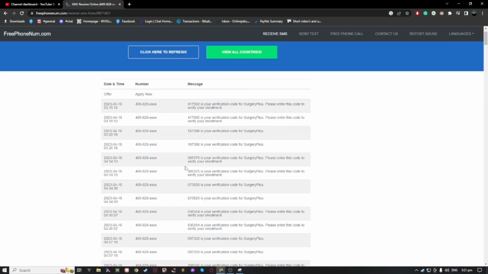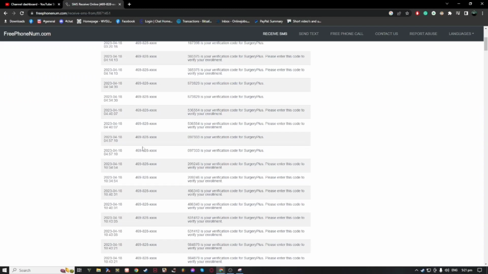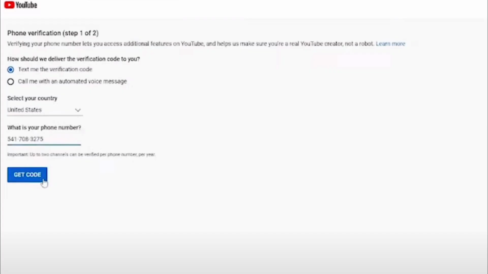Once you have copied the number, they have a lot of messages here, so just copy the number and paste it, and of course select the country, the United States, because it is from the US, and get code. Click on get code and you can see the code on the website, and then you can proceed to verifying your phone number in your YouTube.